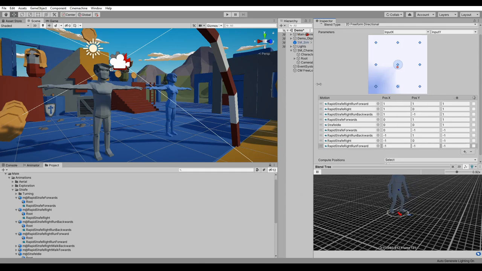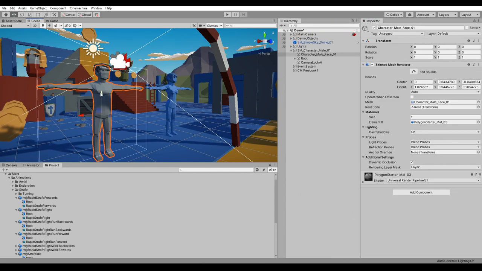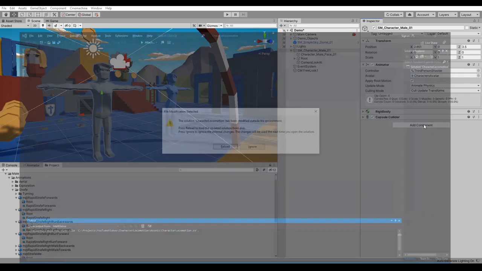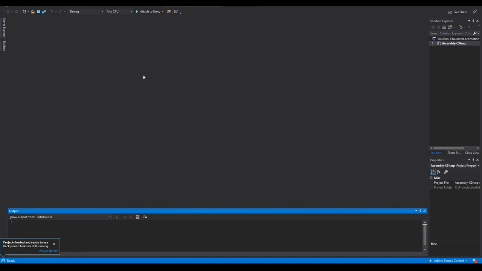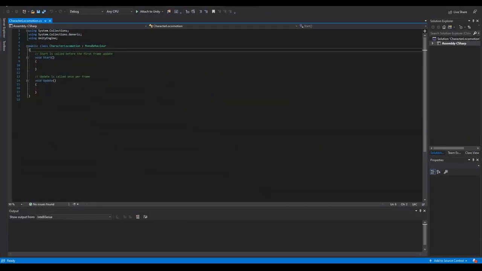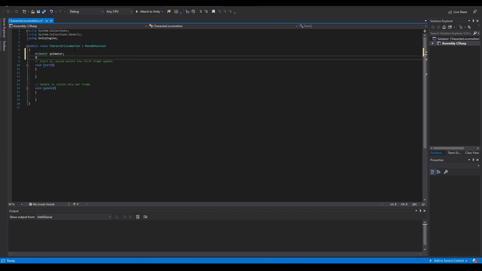So now we just need to hook up a script to our character here to control those input parameters. So I'm going to create a new script called character locomotion. Character locomotion. Cool. So the first thing that we need to do is just get a reference to our animator to set those parameters. And we're also going to need a variable to store our input. Just creating it here saves us creating it every frame inside the update loop.